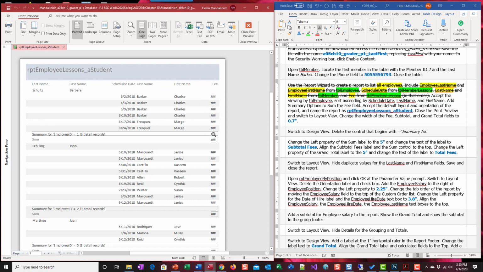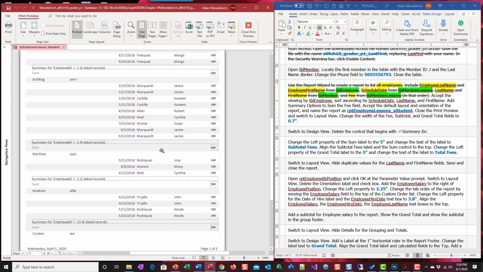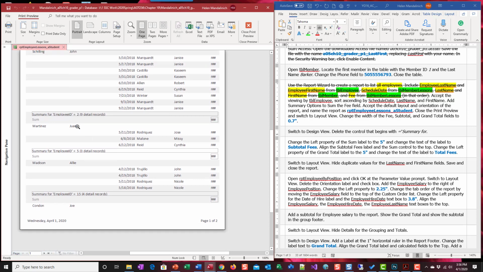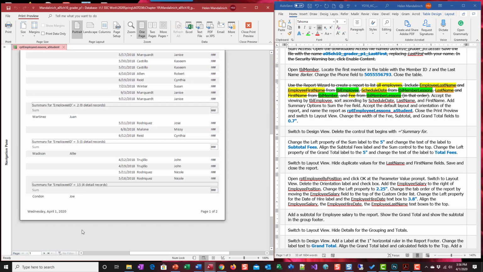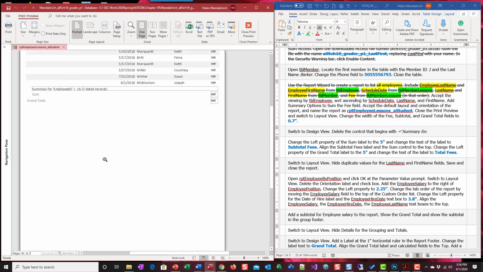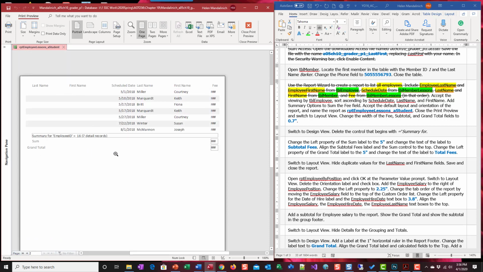Notice that there's some issues we're going to have to work with, but let's just look at what we've got. Here is the employee by date, and then here are the members and how much money that member brought in. Here's the total for Barbara of all of her clients. John, here's John's, right? Employee 2. Here's Juan, Allie, Joe. Next page, right? And then look, there's a grand total.